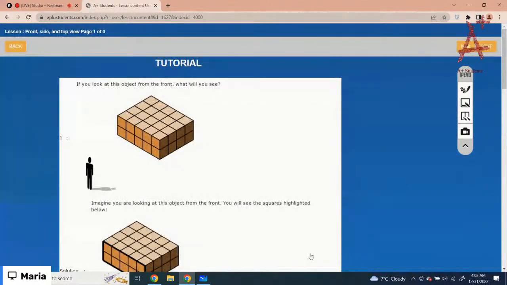Okay, so if you look at this object from the front view, what will you see? Imagine you are looking at this object from the front. You will see the squares highlighted.